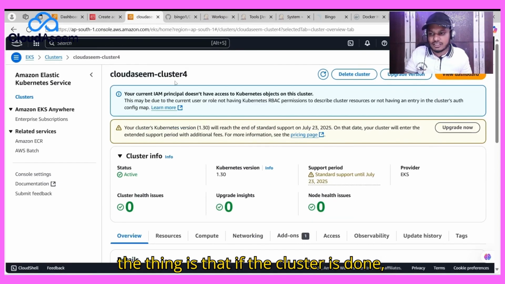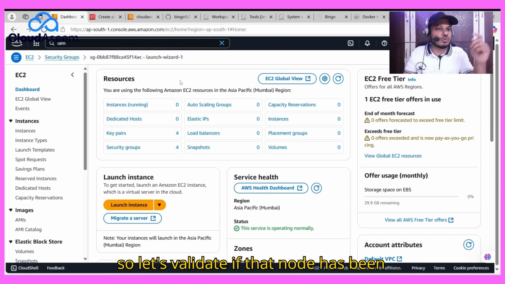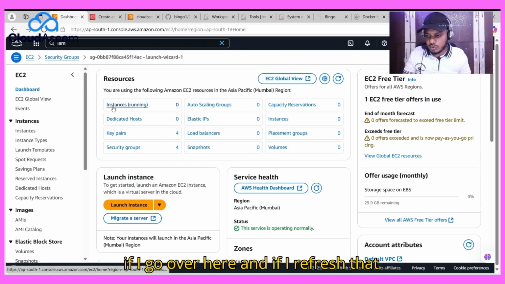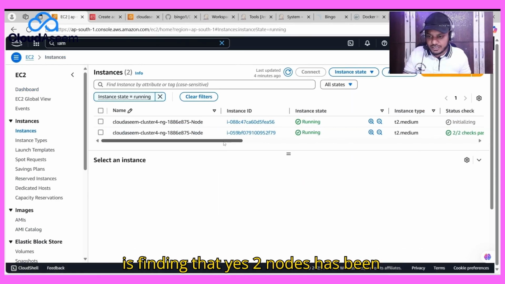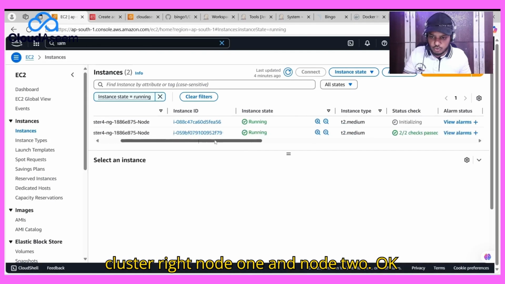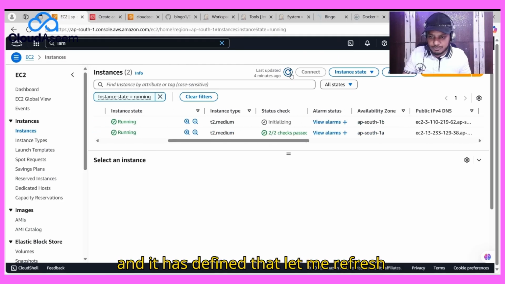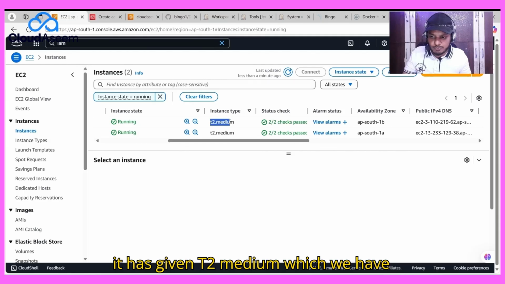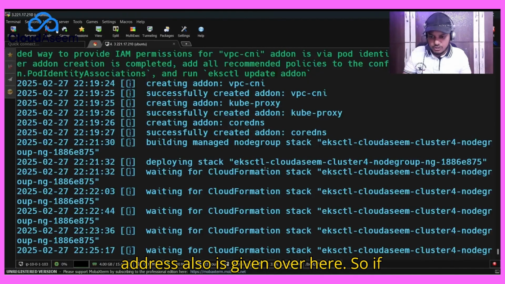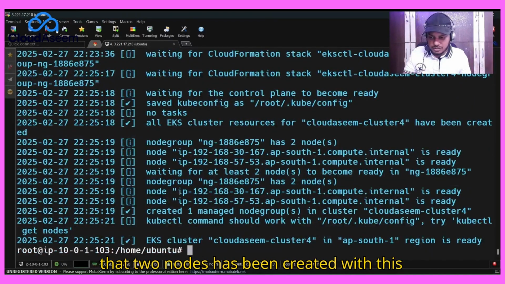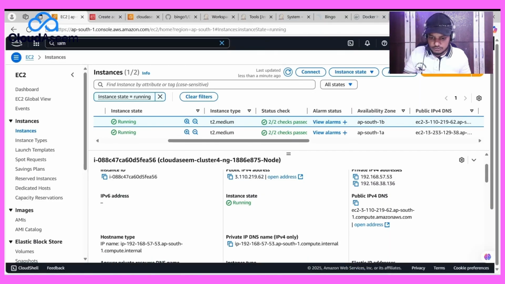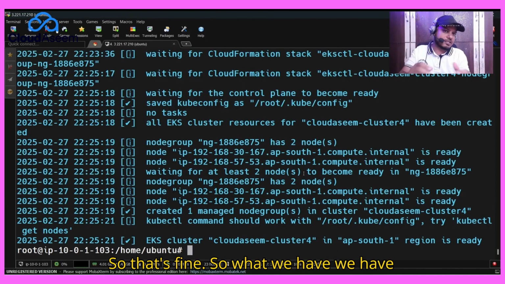Now that the cluster is done, let's validate whether the nodes have been deployed or not. The node type we have defined has to be T2 medium. If I go over here and refresh, yes, two nodes have been created with the name Cloud ASIM cluster, node 1 and node 2. It has given T2 medium, which we gave in the command. The IP addresses are also given over here. So we have created the cluster with two nodes.